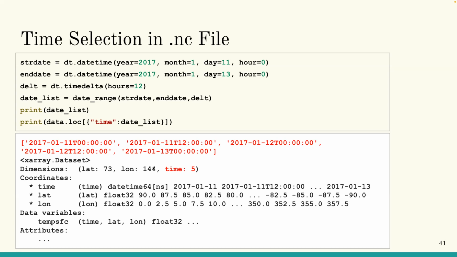When you do this, you're extracting what? 12 hours from 11 date, 11 and 13. It will be 5 data points, right? That's 00:00, 12:00, 00:00, 12:00, and finally the last day 00:00, from the 11th to the 13th, right? That's it. That's how you get the data within a day range.